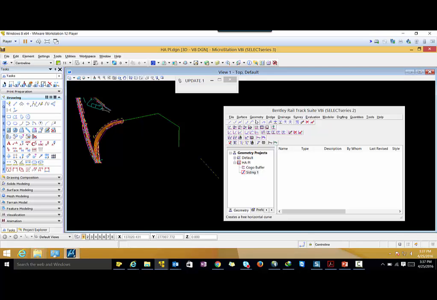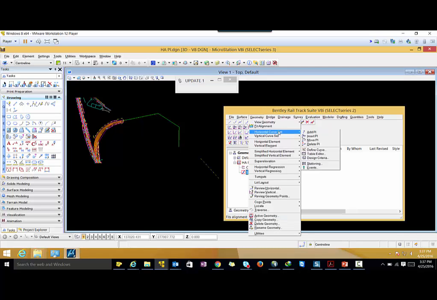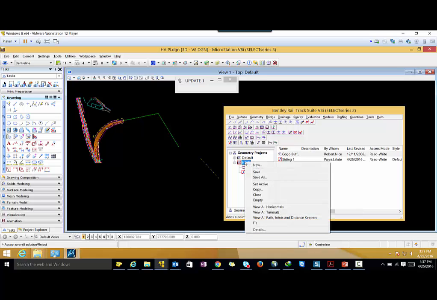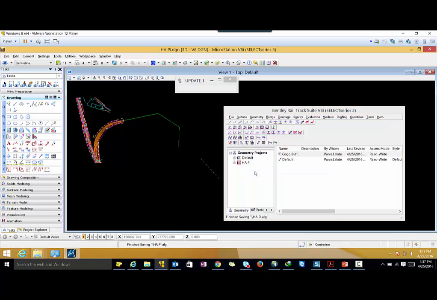Now I will delete the PI. For that I will go to the horizontal curve set, delete PI, and I will delete this PI. Now I will go to the geometry project, right click on it, and save the project.